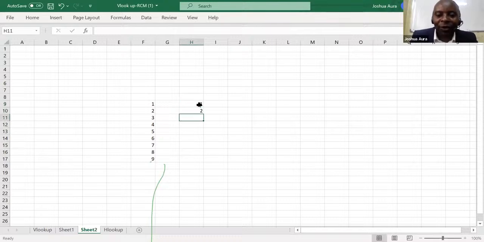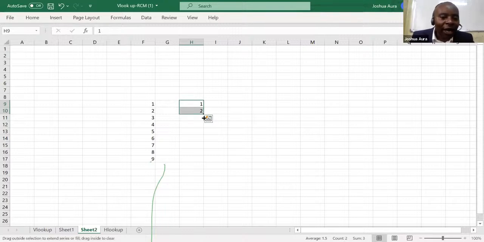Because Excel is a sniffer dog. It sniffs and knows exactly what you want. It knows I want to write 1, 2, 3. So if I come back and I highlight the 2 like that, then I'll be able to scroll this thing down up to 9.